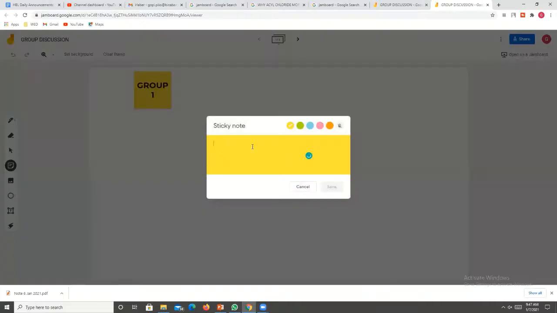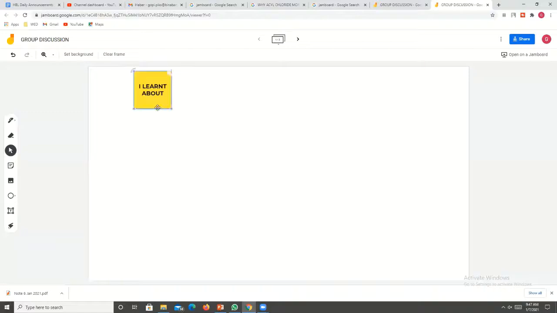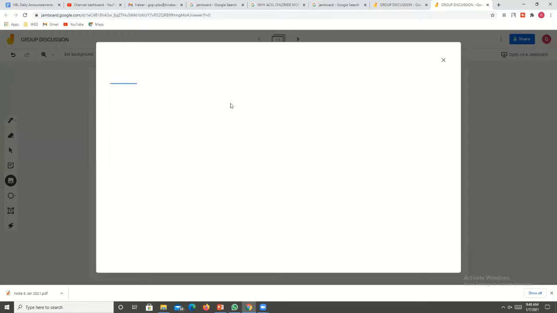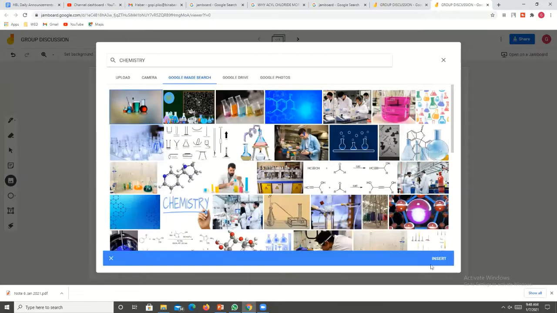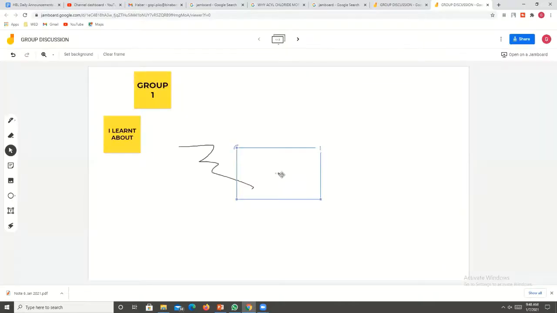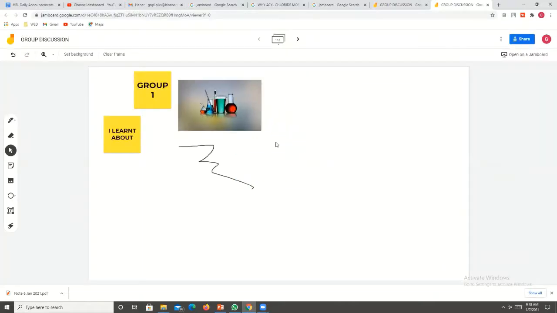They can create any sticky notes about what they learned about something. They click over there, keep adjusting, and they can do a lot of stuff over there. You can have pen features, you can even add images. They can upload an image, or they can search for an image, for example chemistry. If they search and want to use a diagram, you just press insert, and the diagram will come over there. So they can use any of this.